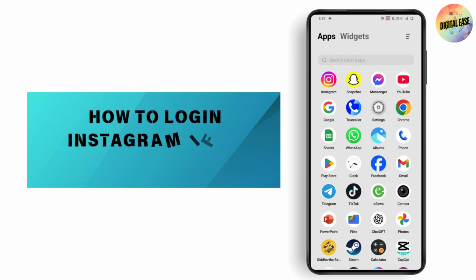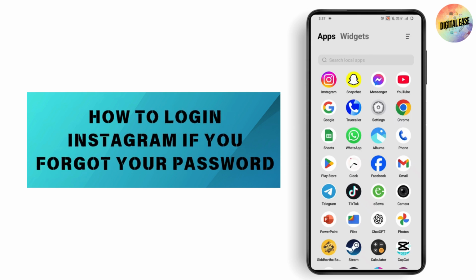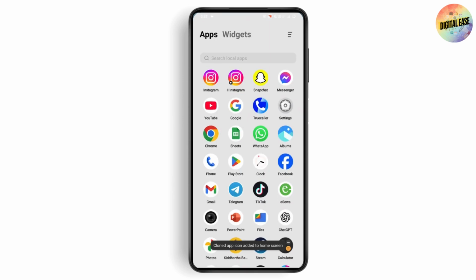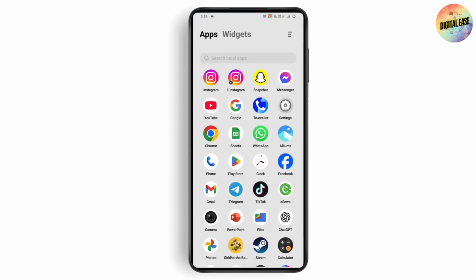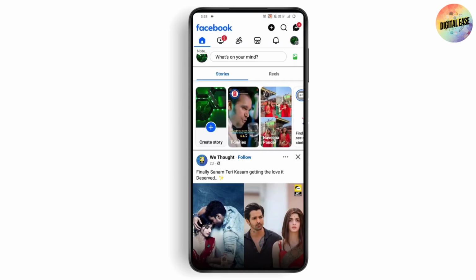How to log in to Instagram if you forgot your password. So if you want to log into your Instagram if you forgot your password, then what you need to do is first you need to open up your Facebook. And on your Facebook, you need to log in to your Facebook account, which is connected to your Instagram.